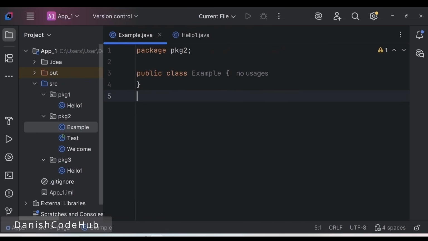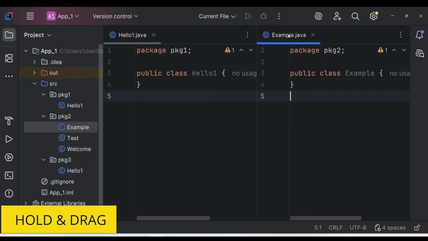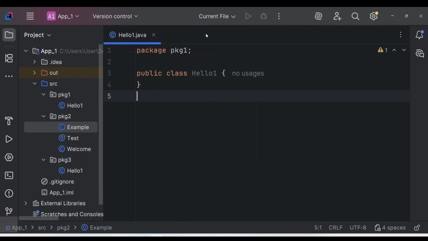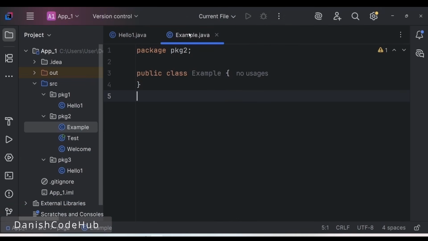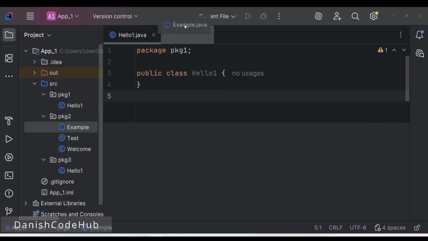And you can also use the shortcut: just click on this, hold your mouse and drag it like this, and just hold again and drag it back. Or you can also drag it down just like this, and just hold your mouse and drag it back.